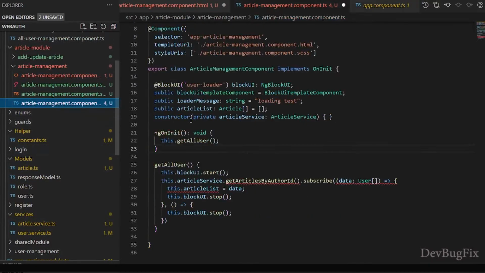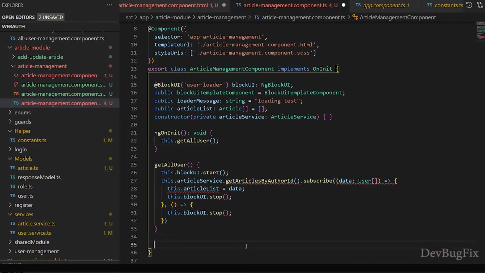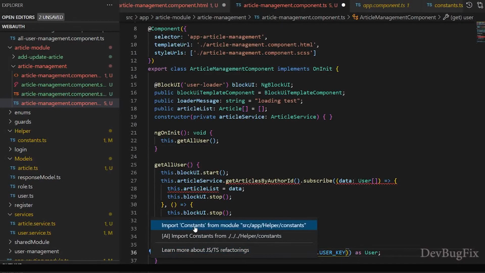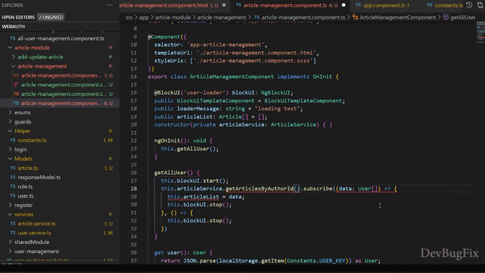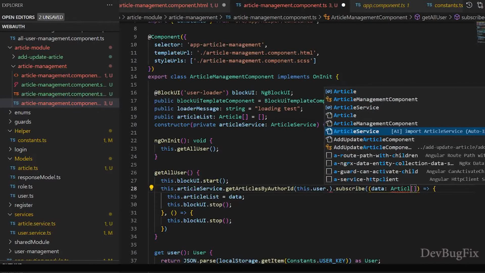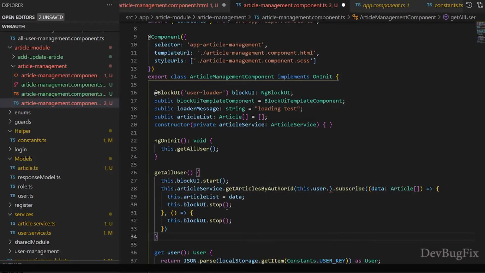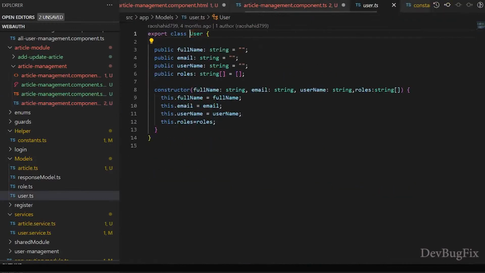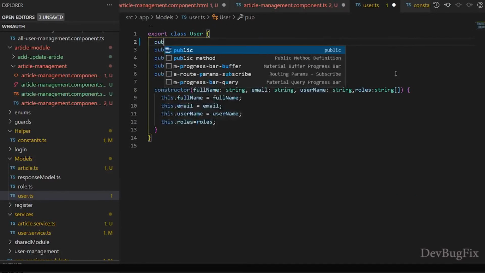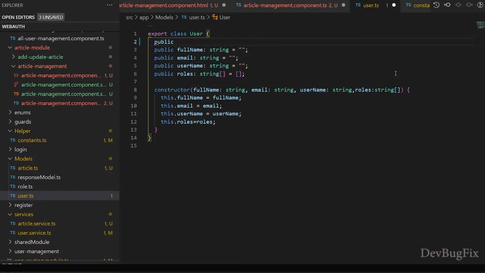I will copy this property. This property returns user information from local storage. Import constant class and this dot user. In user class, we don't have ID property. We have to add ID property in a user class. In a subscribe call, replace user with article array because we are returning article array in observable from get article by author ID method. In user model class, I will add one property which is ID and its type is string.